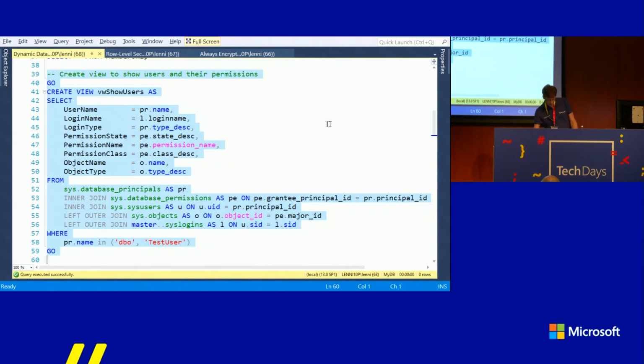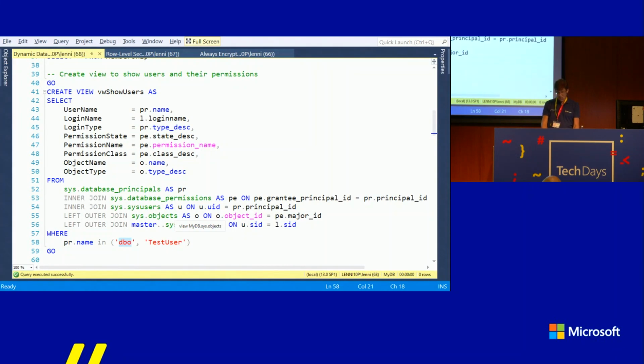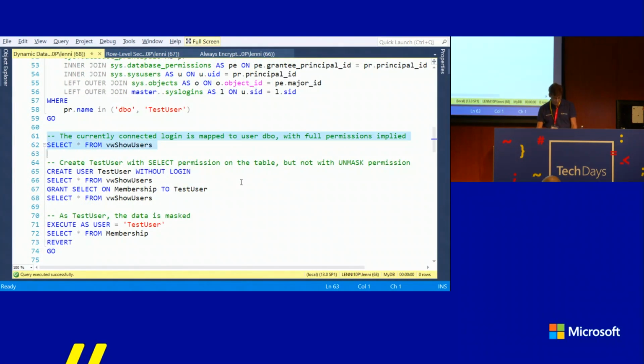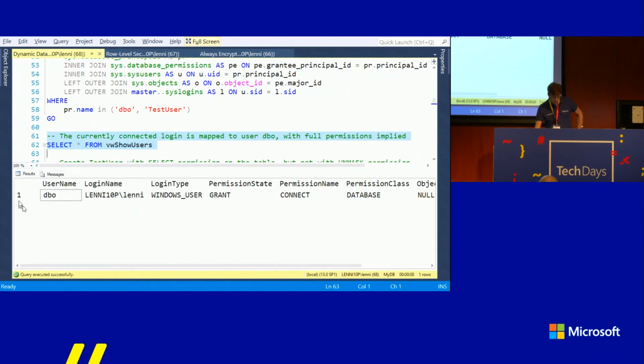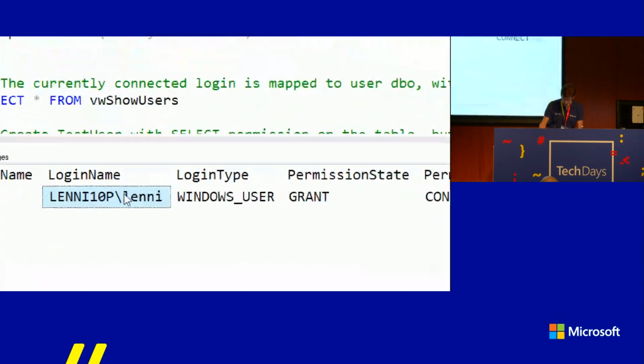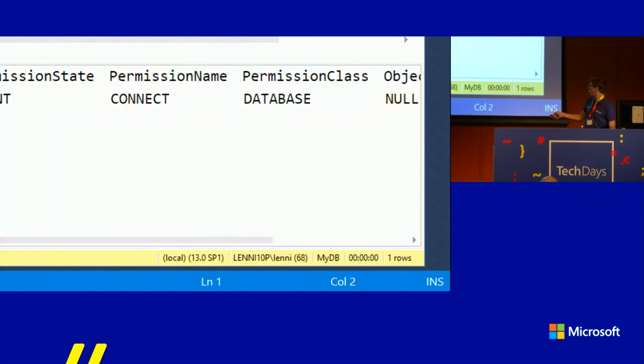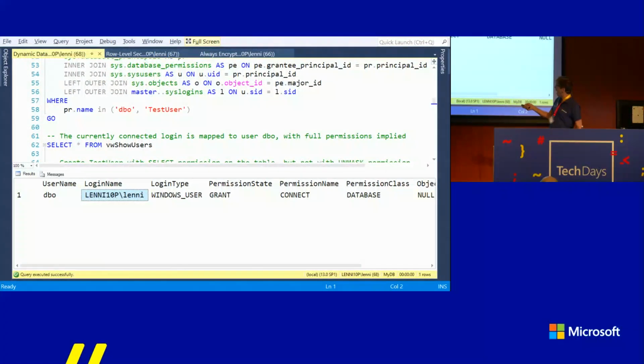And for now, I'm only interested in users DBO, which of course exists, and test user, which we'll create in a moment. Let's query from show users. There's only one user in here, DBO. But if you look at this user, it is mapped to the login name Lenny10p/Lenny. And down there in the lower right, I hope you can all see it, and I'll magnify it in case you can't. You can see that I'm on a connection here by that very same Windows authentication login. And that means that I'm mapped to the database user, DBO.